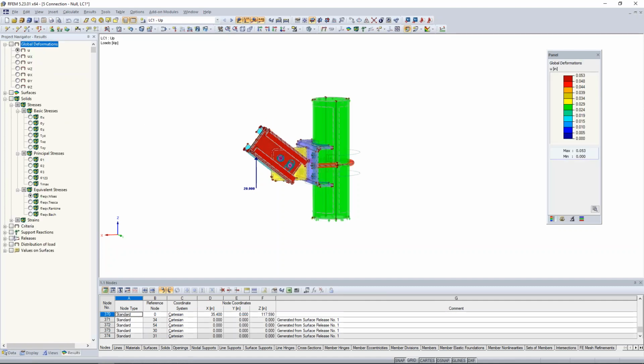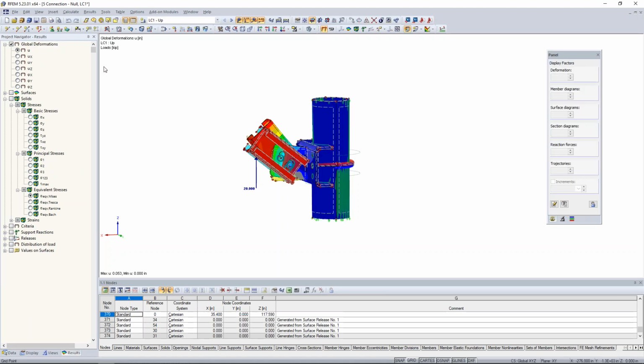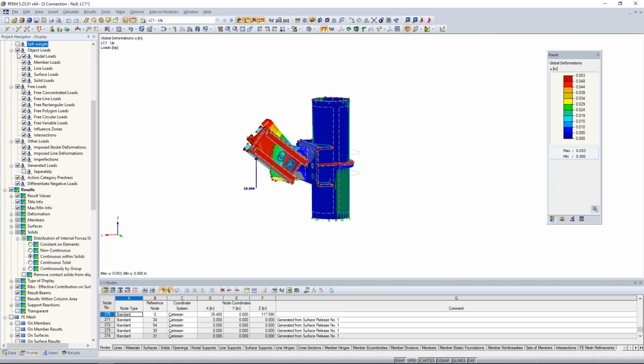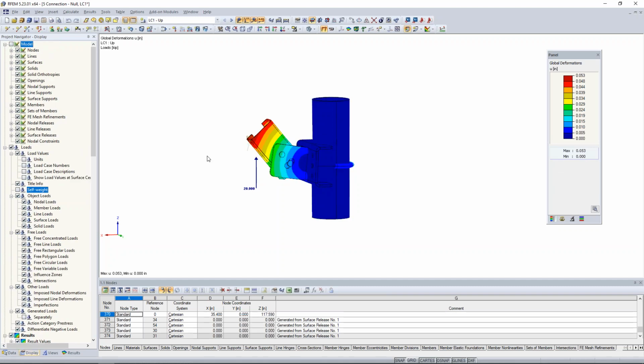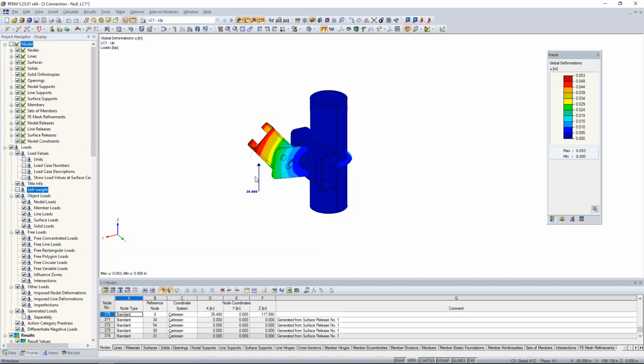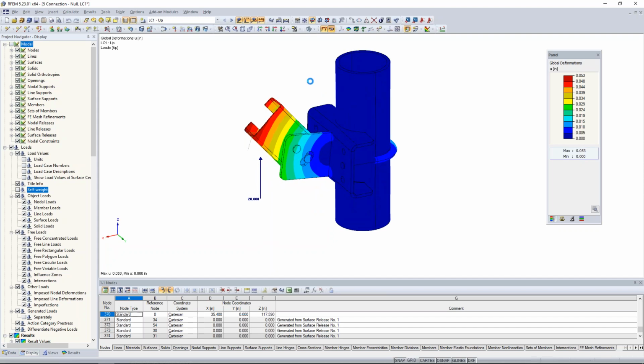We're currently viewing the global deformations here. Let me turn these on. I will turn off the model in the background completely. Now you can see that although that channel section still exists on the right-hand side, we've set it to null. It's completely taken out of the calculation. We can rerun this entire connection with only a single channel shown.